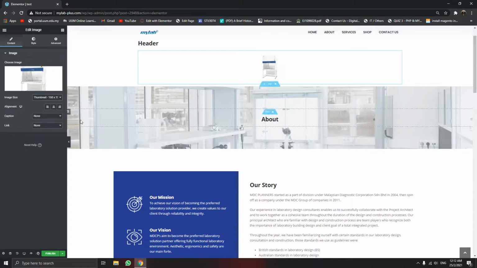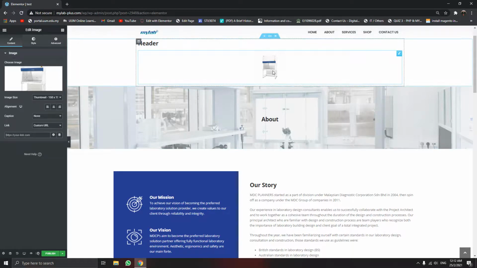Then if you want to make the picture clickable, for example, you can set it here on the link. You can click custom URL, then you can put your link here. So when you click this, whichever page you want to redirect to, you can just put the link here. So all the buttons are here.